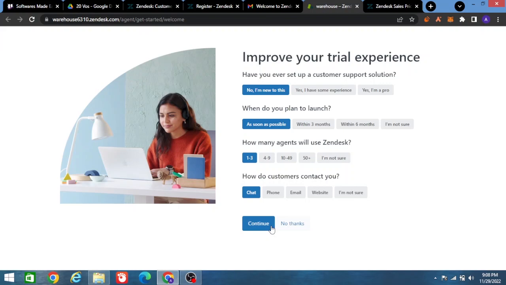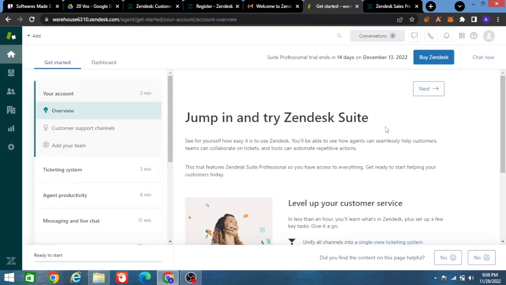It will help you ease up the whole process of having to set up all your customer service solutions and everything. You can do that by yourself as well, but it is good to ask for help from this platform, because they're going to guide you in a really great manner.